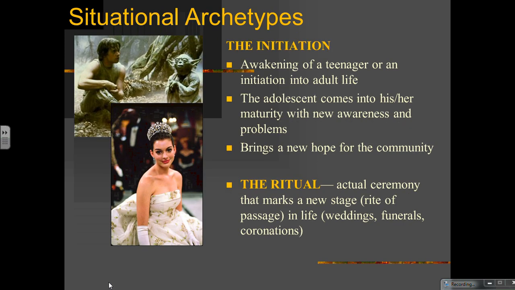Number four, the initiation. This is the awakening of a teenager or an initiation into adult life. The classic Disney movie, The Princess Diaries. Little Mia discovers that she is a princess, and she's literally initiated into learning how to be a princess. In the initiation, the adolescent comes into their own maturity with new awareness, but also new problems, and they also bring a hope for the community. Typically the initiation story type is coupled with the ritual, an actual ceremony that marks a new stage. So, real life rituals: weddings, funerals, coronations.